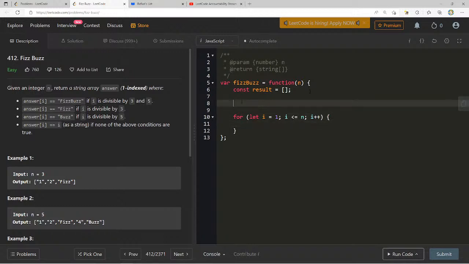I'm going to go ahead and move this inside of this for loop because we're always going to want to generate this new string. And here we can say if i modulo 3 equals 0, we can say str plus equals fizz. If i modulo 5 is equal to 0, str plus equals buzz.